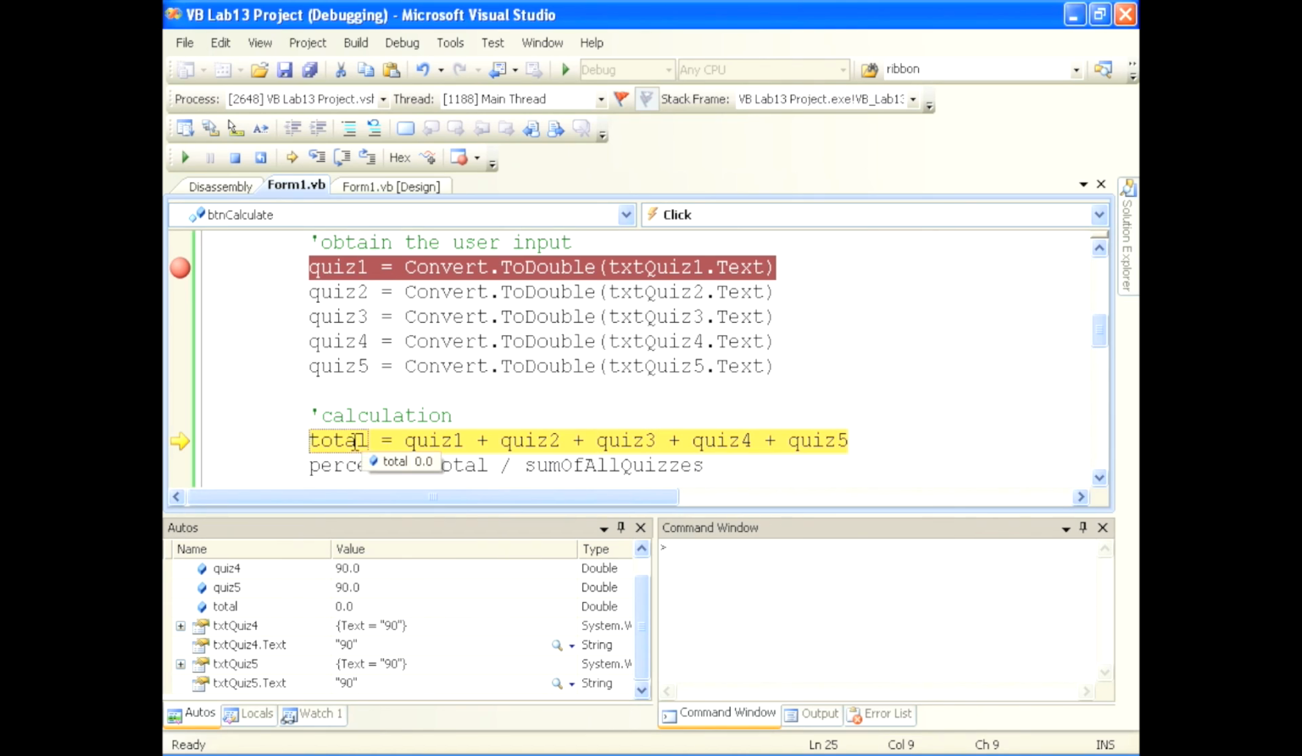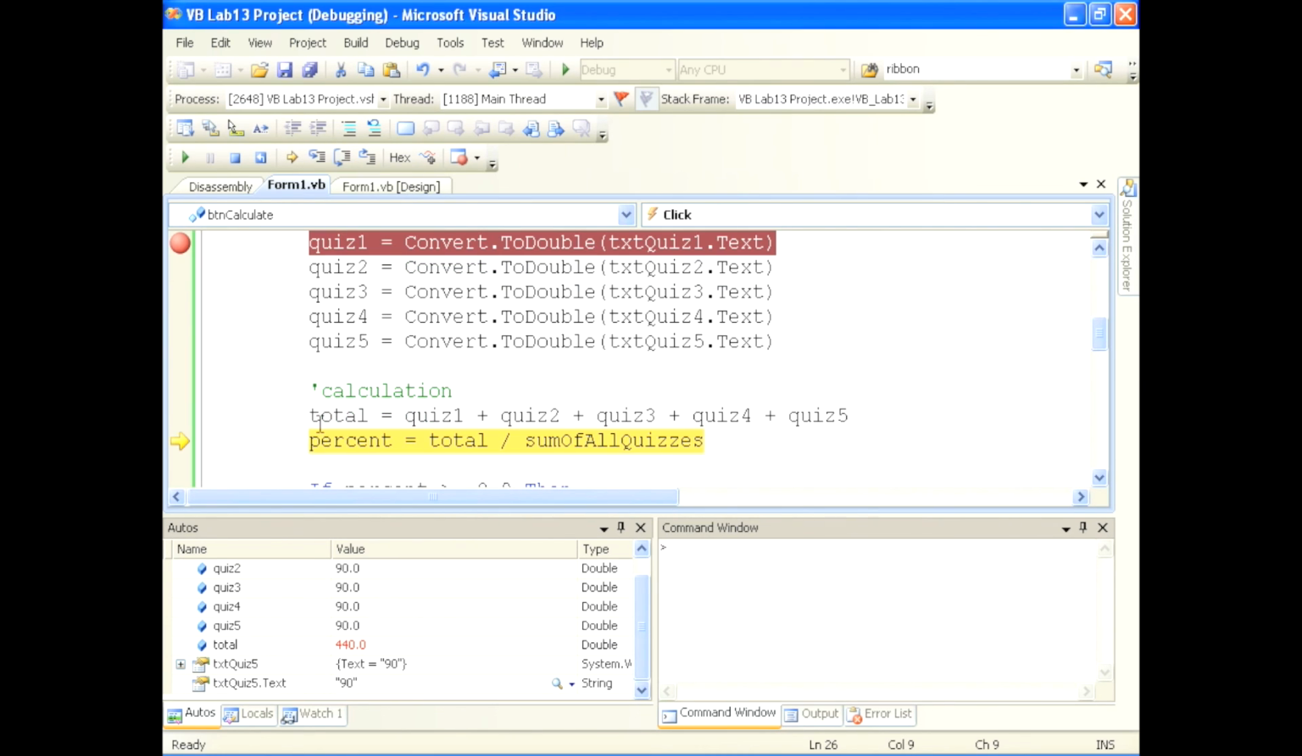All right, this next statement is going to take 80 plus 90 plus 90 plus 90 plus 90, and it's going to put the answer into total. Currently, total is equal to 0, right? We haven't assigned anything to this. But after I click step over, now look at this: total is equal to 440 points.